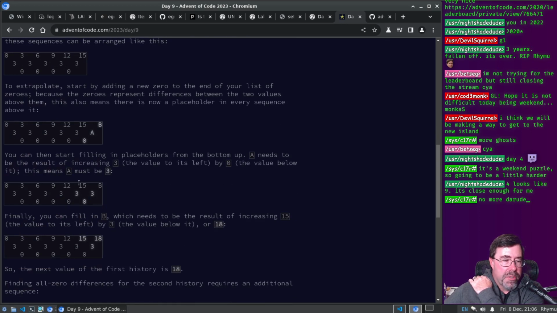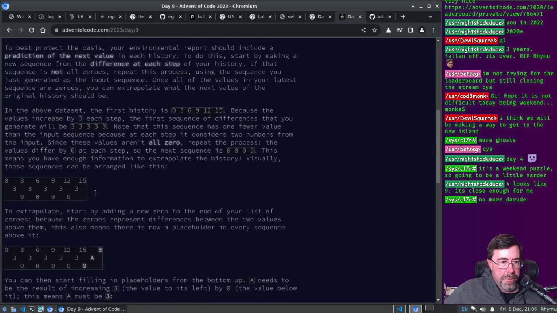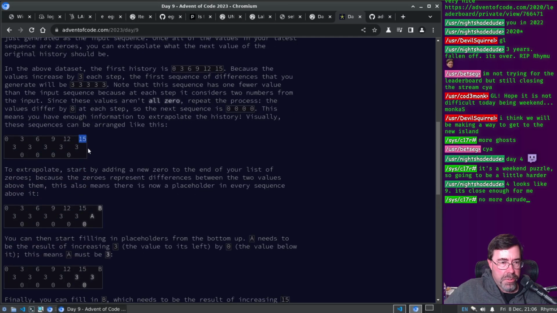So really, every time we iterate, we need to keep the last value. We need to keep the last value of the current line and then the new line, right? So when we iterate these, we generate a bunch of 3s and we keep the 15. Then with the 3s, we'd iterate those and keep the last 3 and we get zeros. And then we're really just adding all the way back out, right?